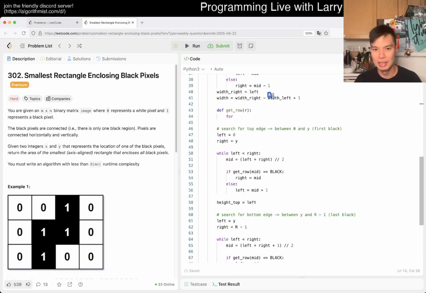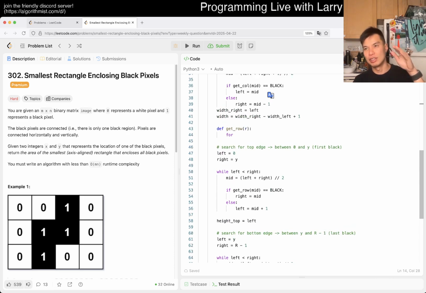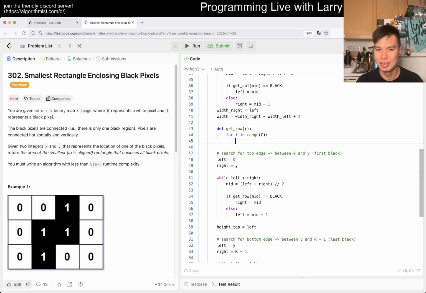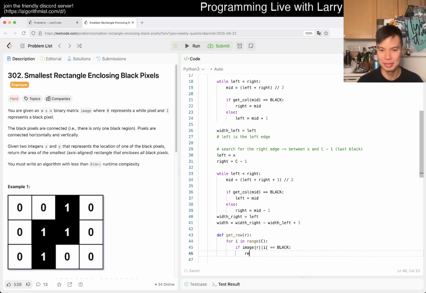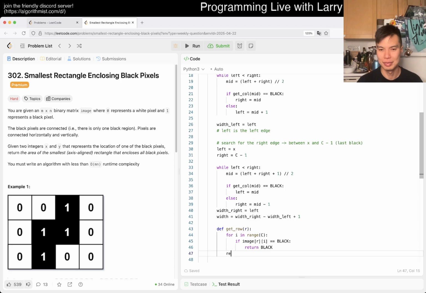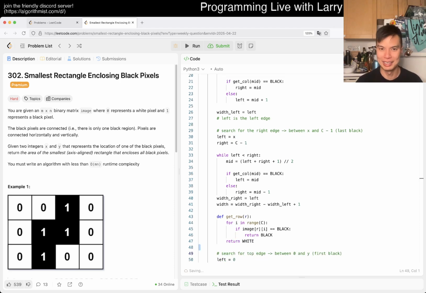Oh no, that's right. So now for get row, the column is constant, right? No. What am I saying? If you get a row, the row is constant. I am so dumb today. And that should be it, hopefully.